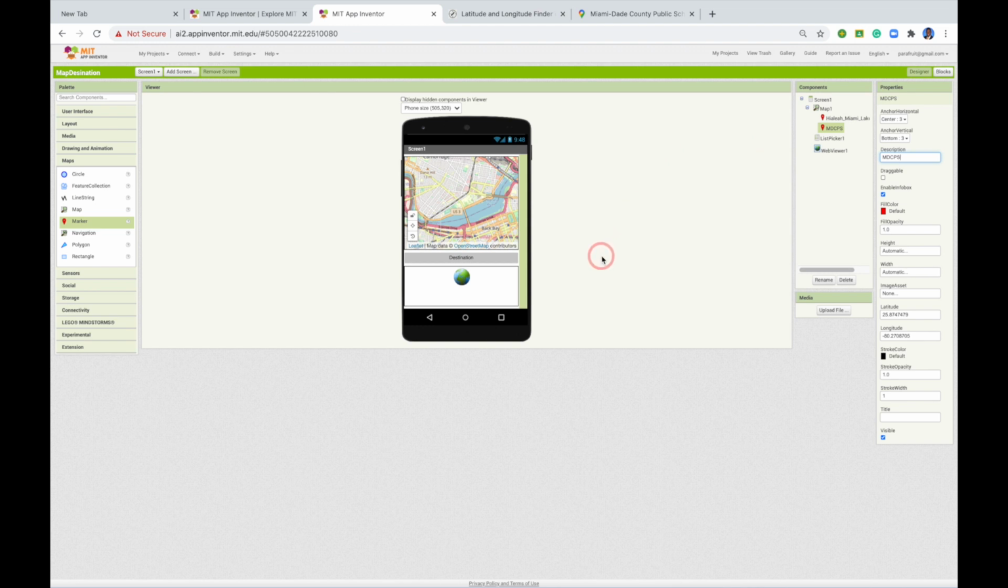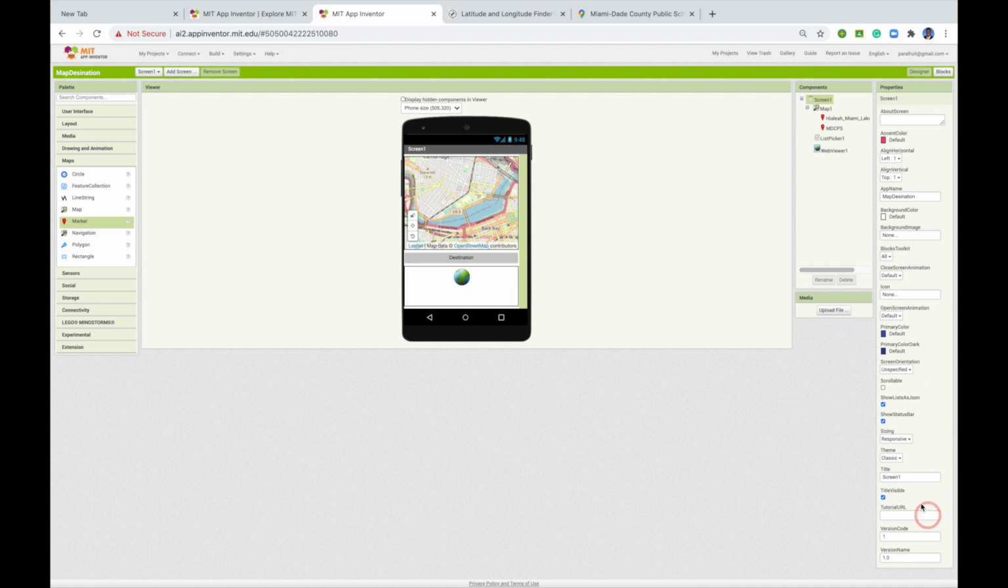Now, looking at everything, we have our components, we have our map. What if you want to change this screen? So I'm going to go right here, click on screen, and we're going to go right down into title and call it map. Notice that it changed right away. Okay, so now let's go into our blocks. We're ready to code. Hit block.